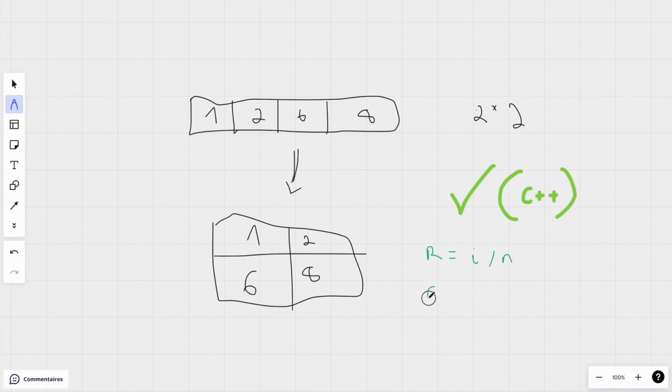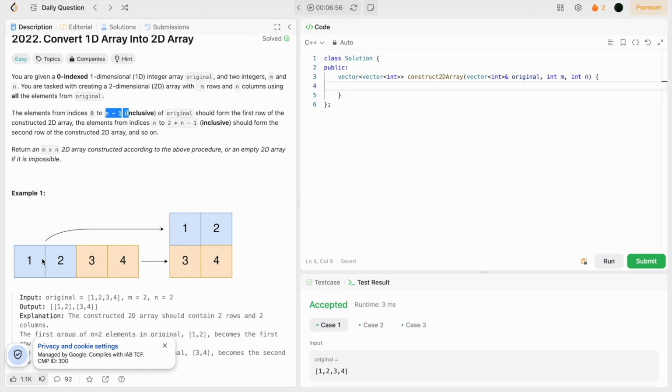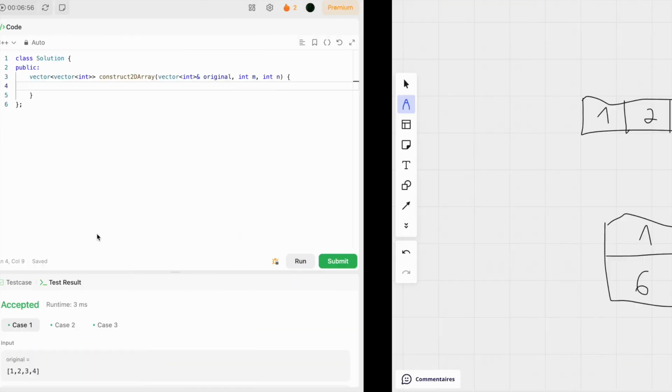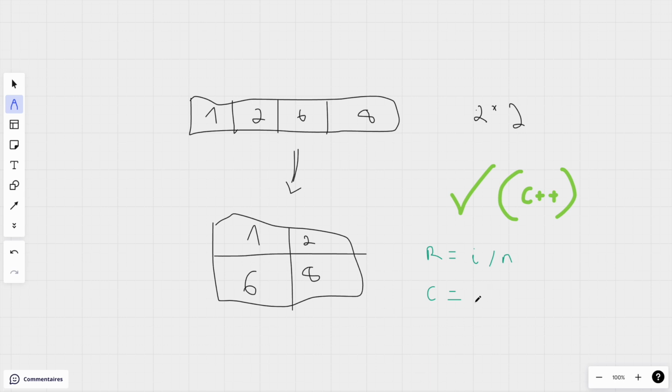And then what are we going to do to get the column? We want the element at position 0 to be at column 0, and the element at position 1 to be at column 1. But we also want the element at position 2 to be at column 0. So what operator are we going to use? The modulo operator. So the column is going to be i modulo n. When you have this, then this is all.